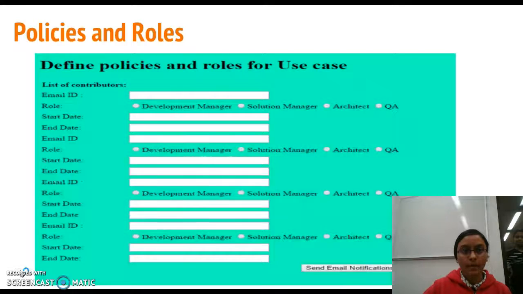built this policies and rules UI, and I have integrated the other codes from various team members.